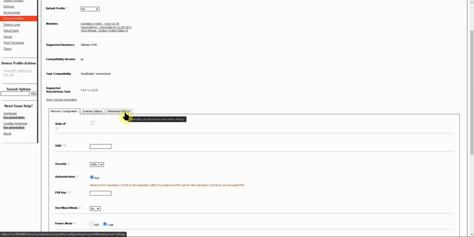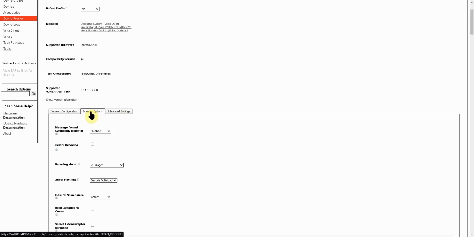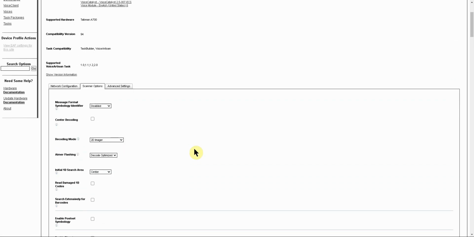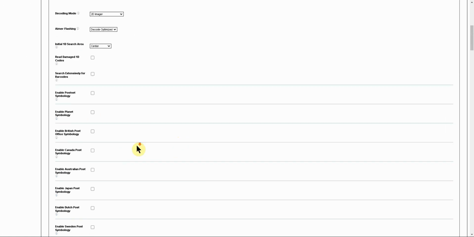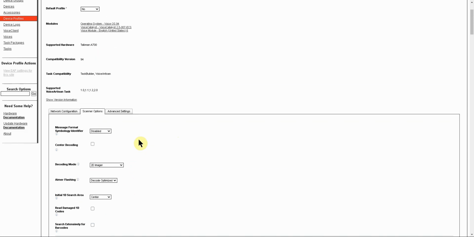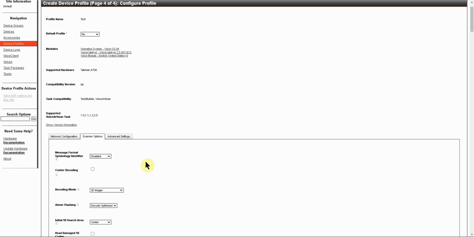So you have two more tabs up here during device profile creation. The second one is going to be your scanner options. These are extensive, and these pertain to the onboard scanner on some of the models of the Talkman devices. And you can go through these to see if there is any specific symbology that you would need to set. For the most part, leaving these at default will be sufficient.